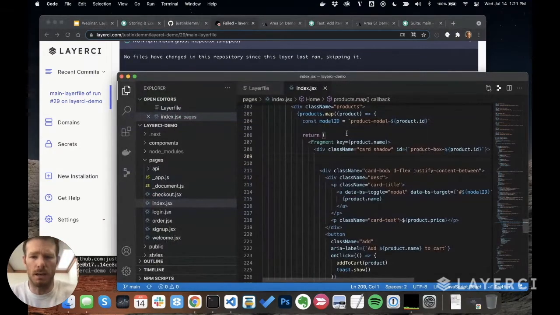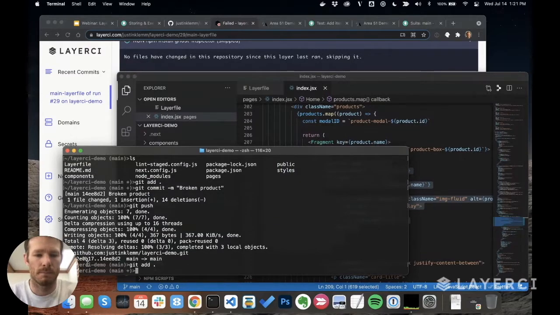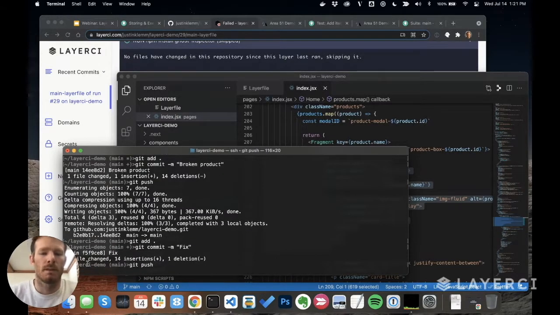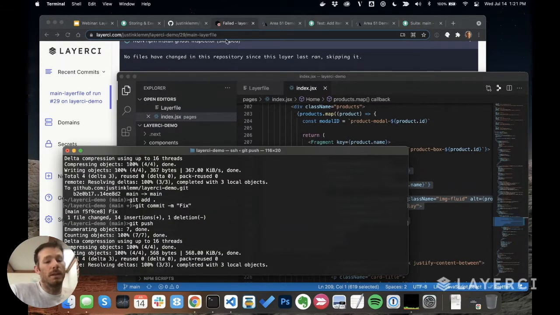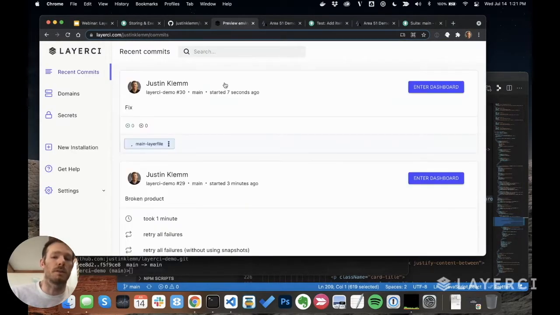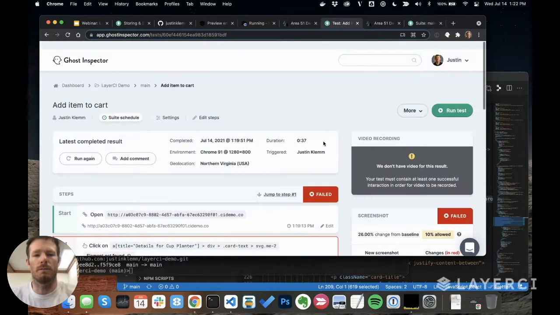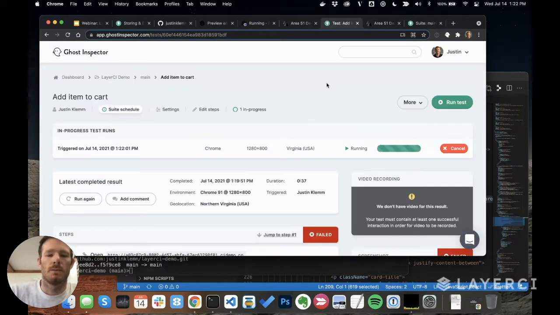I'll just go ahead and fix this real quick and we'll commit the fix. And once again, this build's going to happen probably pretty quickly because with LayerCI, we're just reverting back to what we have. It's probably got a bunch of these layers cached and is going to boot up those snapshots and run those Ghost Inspector tests on it again. You can see we're already down here running. And if we refresh our test, we've got another test run.